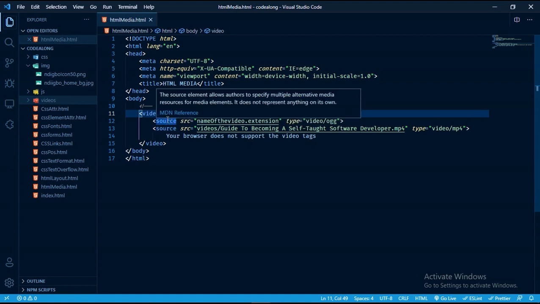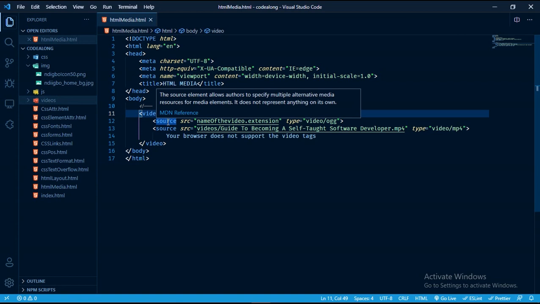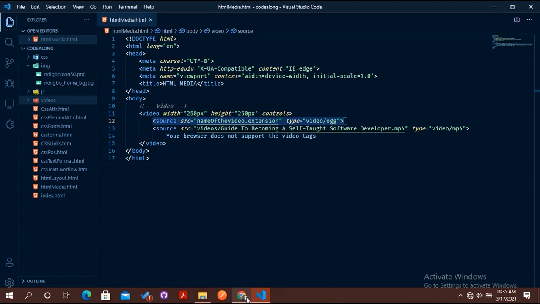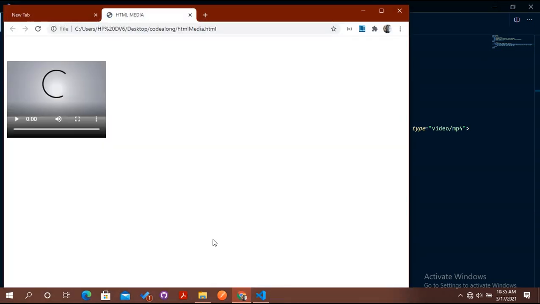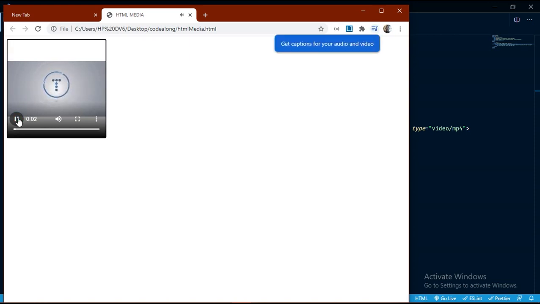And remember I told you the source provides alternative videos, so the browser will pick the first one. If the browser doesn't see the first one, it will pick the second one. So let's refresh and see. Okay, so you can see now our controls are here and our video is resized, so we are able to play this, and then we are able to pause.